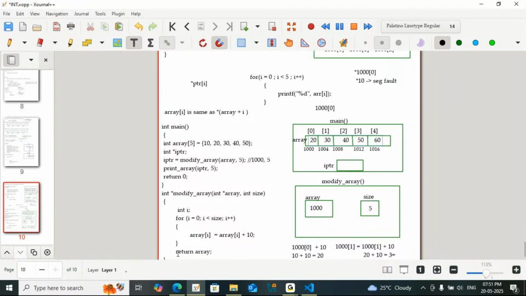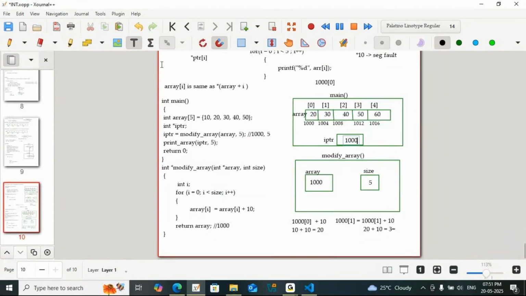Now I say return array. Array is a pointer. It represents 1000. I return 1000. Okay, 1000 is returned. You collect it into a pointer variable called IPTR. So 1000 is returned here, and IPTR receives 1000.